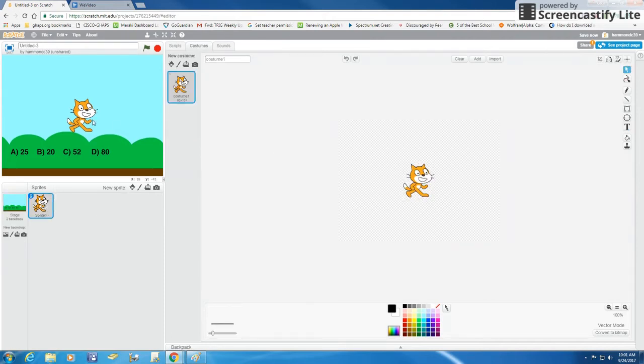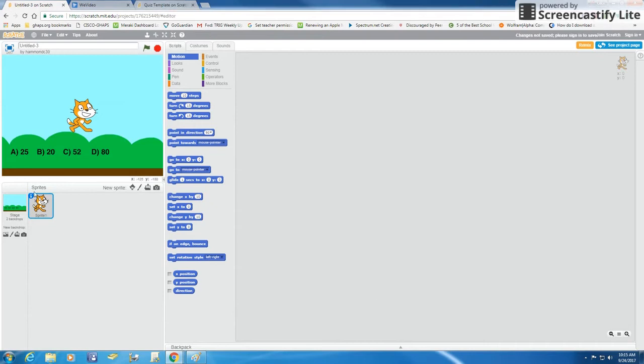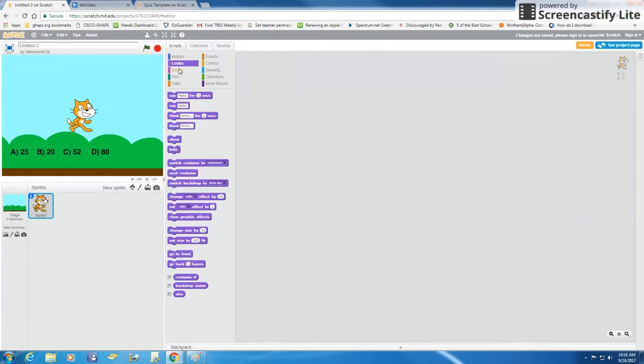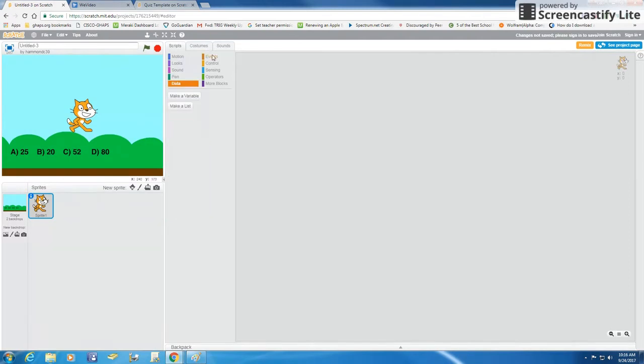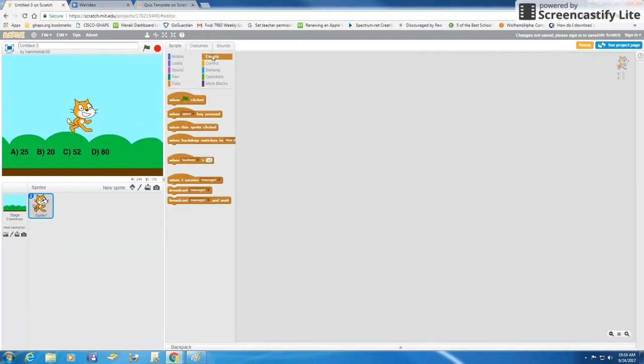Okay, so the first thing we want to do is with the sprite clicked on, if you click on scripts. Once you're clicked on the sprite, then let's start programming the sprite. So the first thing we want to do is you'll notice all of these different blocks that we can put in. We're going to start with events, and we're going to grab the green flag and put it up there. So when we click the green flag, our entire program is going to start.